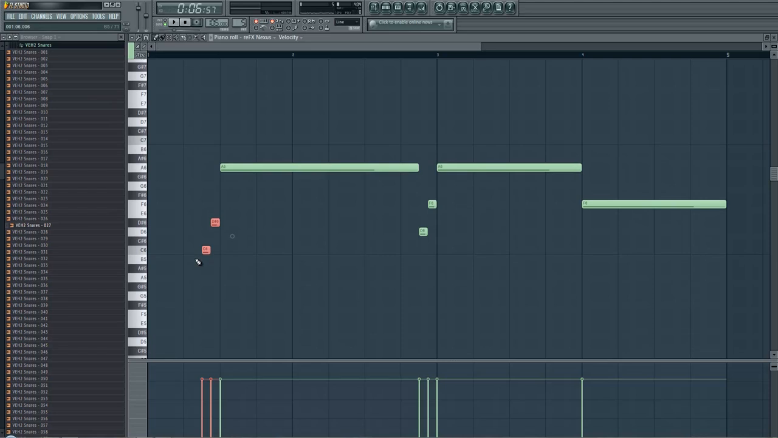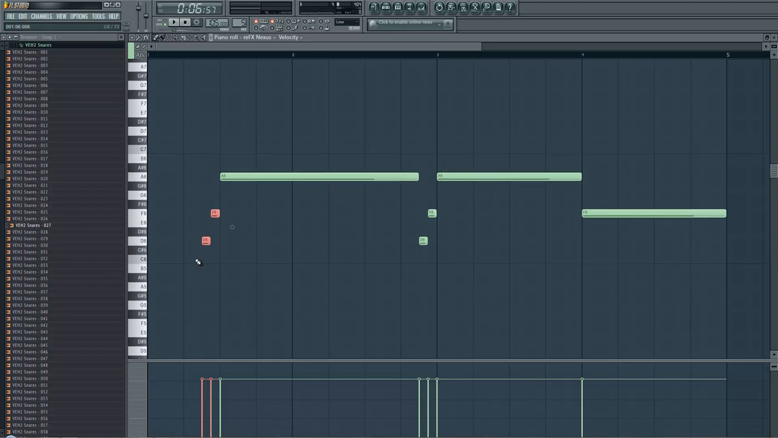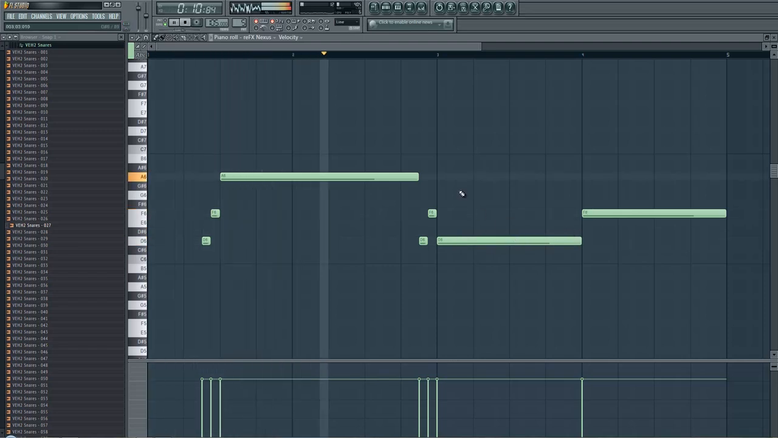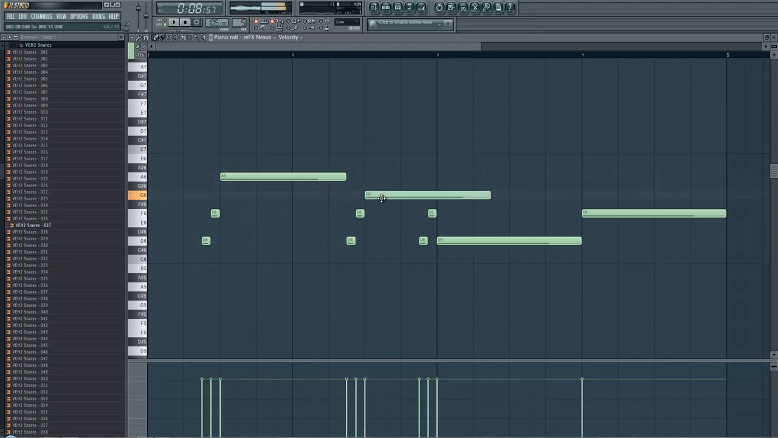By the way, to move notes down like that, just hold shift and then press up or down on your direction pad, and to move them by octave, hold down control and do the same thing with the direction pad. And then we're getting somewhere. Let's do that. Yes, I'm liking this so far.